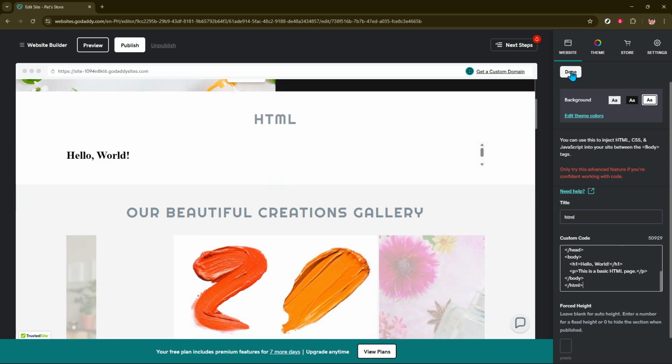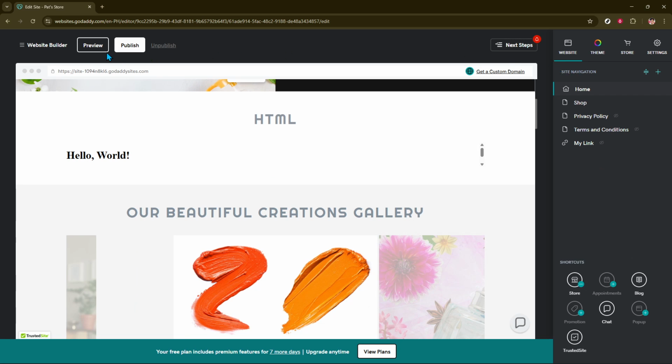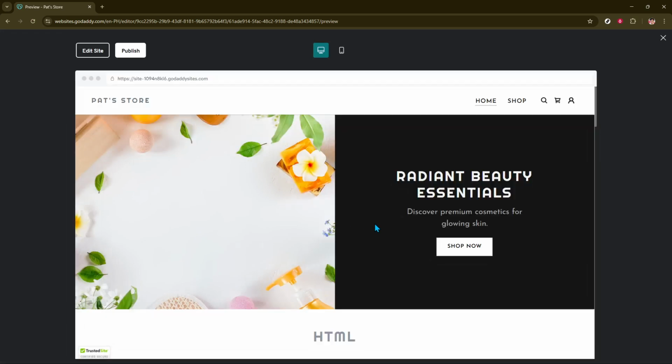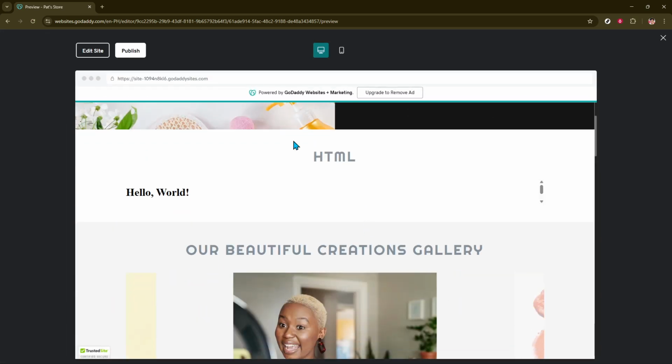Before publishing your website with these new changes, it's wise to preview how it looks and functions. Click the Preview and Publish button to see everything in action. If everything looks good, you can go ahead and publish your site with confidence knowing your custom code is up and running.